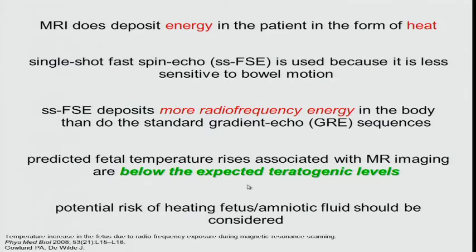So the single shot fast spin echo, we're going to use that because it can go through quickly and get the exam, so you don't have a lot of artifact from bowel motion because it acquires the sequence quickly. Okay, so that's an advantage. If we're looking at the appendix and we don't have a moving appendix and a moving cecum, that's going to be helpful for us. But it does deposit more radiofrequency energy.